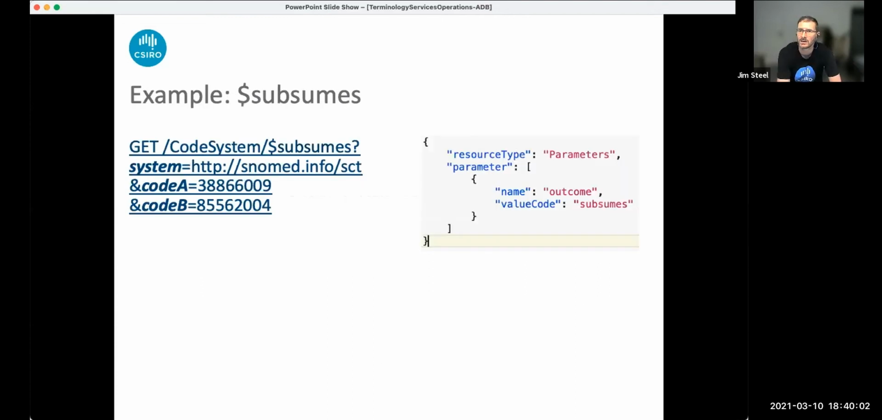So here's a quick example of the subsumes operation. In this case, we pass in the code system. The subsumes operation always works on codes from the same code system, so we don't have to pass in system A and system B. There will never be a subsumption relationship between codes in two different code systems with the way FHIR deals with code systems. So we just pass in the one code system URL and the two codes. And in this case, the server comes back. I think one of these is the hand body structure and the other one is the finger body structure concept. So in this case, it comes back and it says, yes, the hand body part subsumes the finger body part.